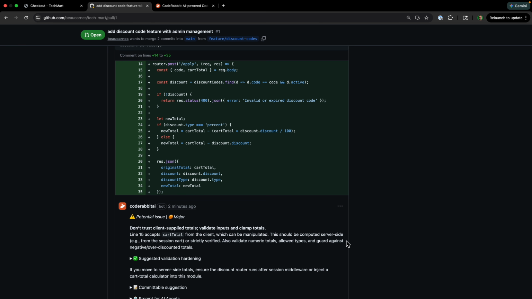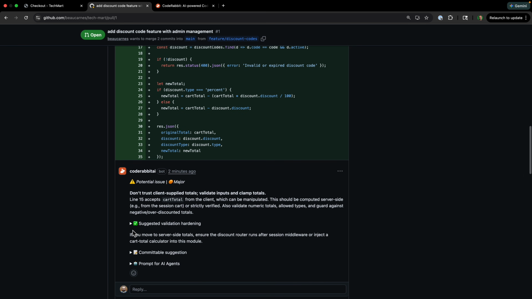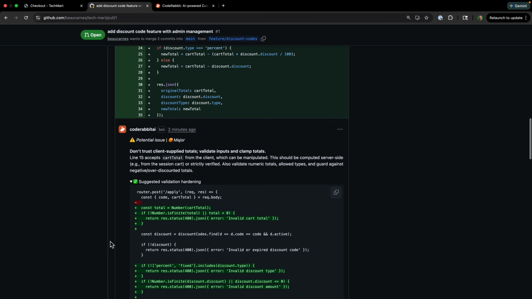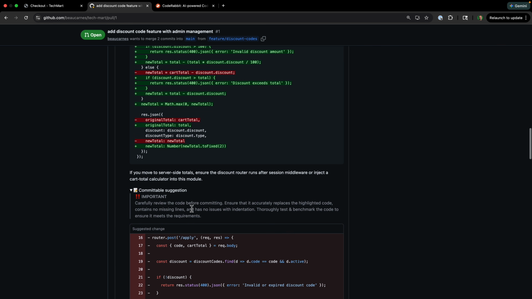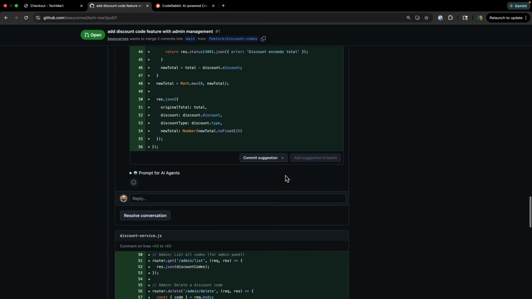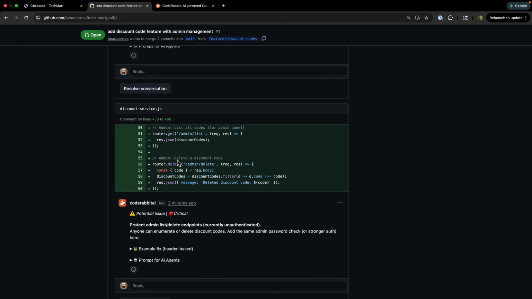This should be computed server side. So now it's going to give us some suggestions for how to fix this. We could fix it right here if we wanted with this committable suggestion. I'm going to skip that for now because you already know how that works.